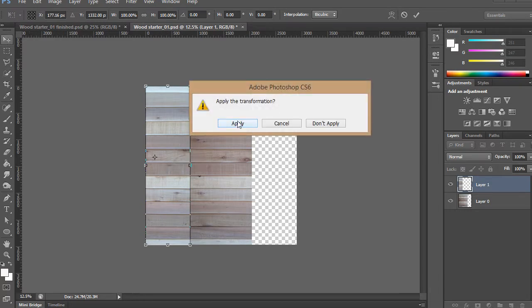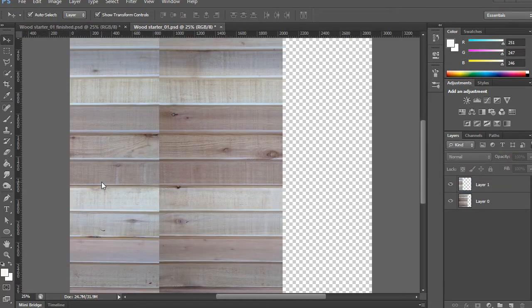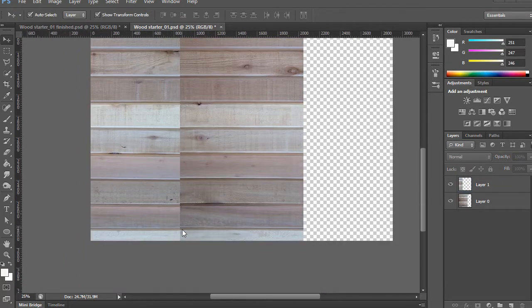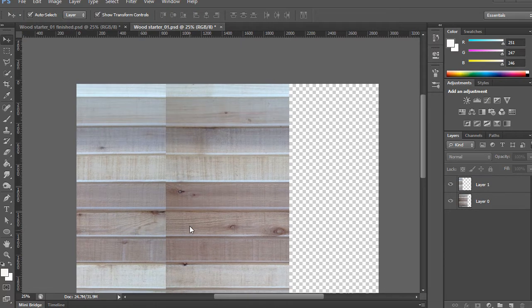And I'm going to go ahead and apply that transformation, and I'm going to move forward. Now, as you can see, we've got a little bit of a seam issue between here and here. We also have a bit of a color issue, but the good news is this line here and that line there will match up perfectly. All right, now what we're going to do is try and blend these two areas together.